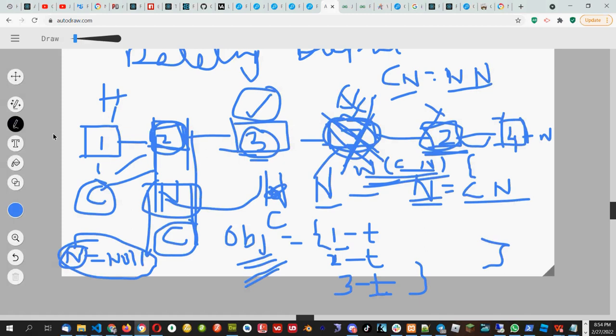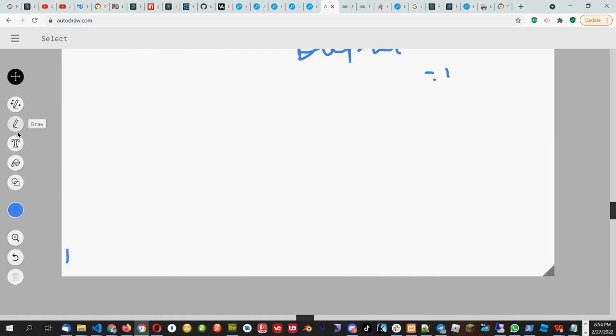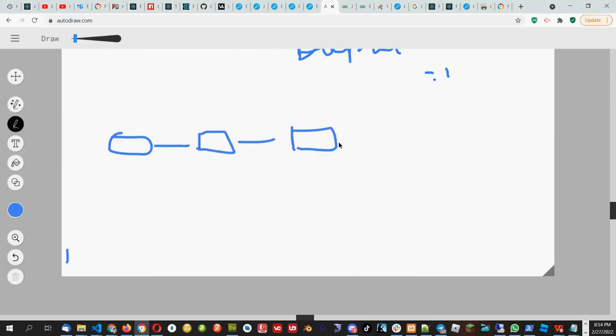Let me draw one more example. Sorry, because with this example I missed this 2 part. Let me explain again. I will take only one duplicate now, but the logic will be the same. Let's take only one duplicate to prove my point. I have 1, 2, 1, 3. So 1 is the only duplicate, the rest are not duplicates.